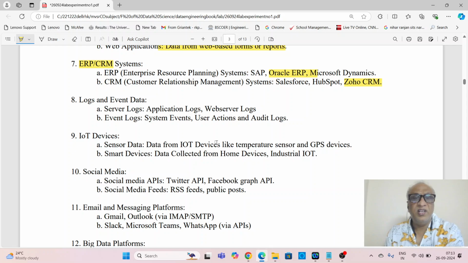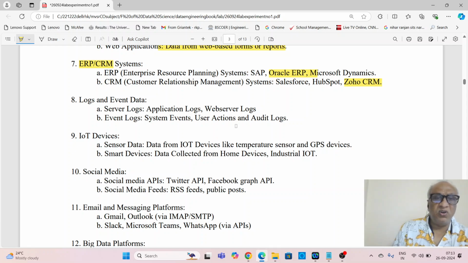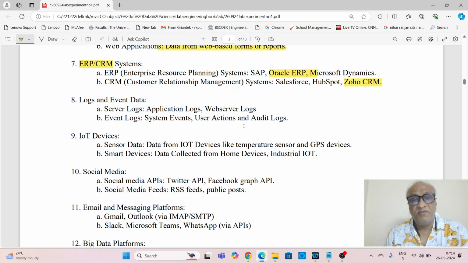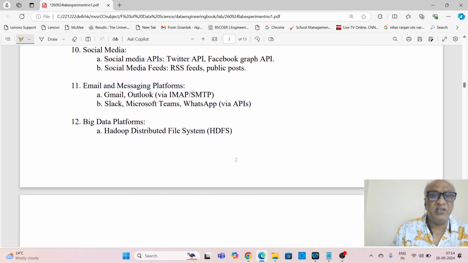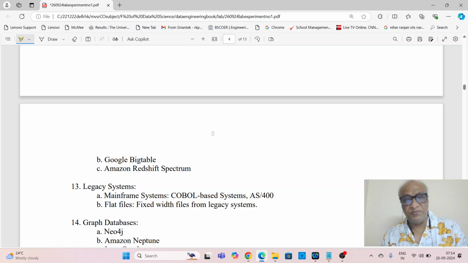Logs and events data, they'll be application logs, web server logs, events, actions, audit logs. If it is IoT devices, from various sensors you'll be extracting the data, or industrial IoT, home devices. If it is social media, you'll be using the APIs to extract data from Twitter, Facebook, RSS feeds, public posts. If it is emails, then Gmail, and if it is a messaging platform, WhatsApp, you'll be extracting data through APIs. Big data platforms: HDFS, Google Bigtable, Amazon Redshift Spectrum.